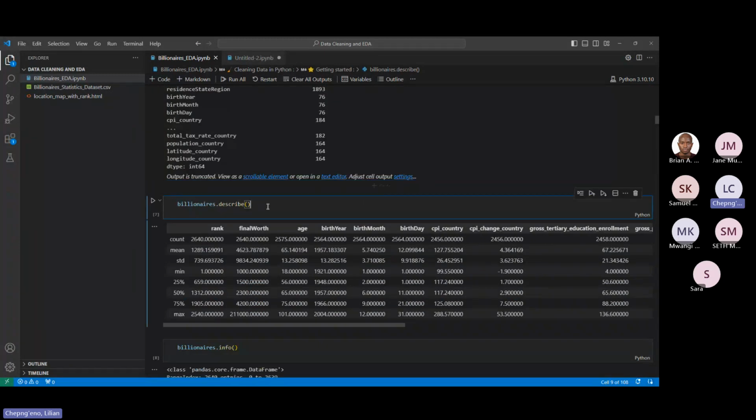And then we also have this here. It gives you a distribution of the numerical columns in your data set. Here we see that for rank, we have 2,640 of them. Then the standard deviation, the minimum, of course, is 1, and then the maximum is 2540. And you might ask yourself, why is the maximum 20?